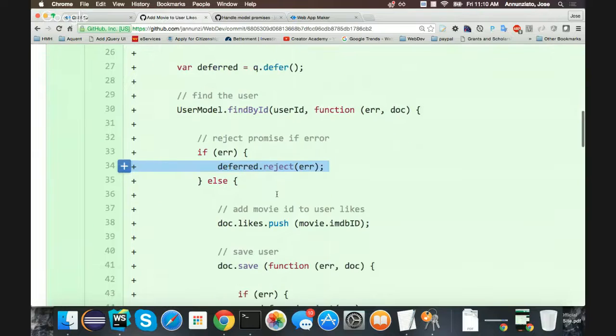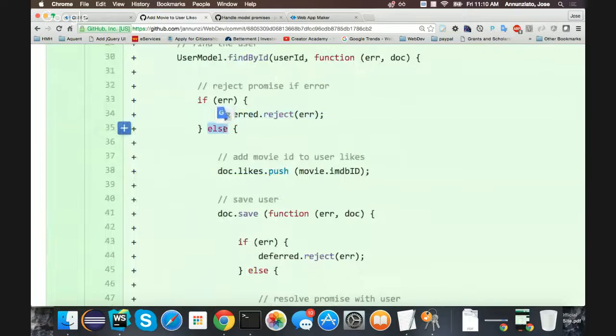If it fails, I reject it. If it doesn't fail, I'm just going to add the movie IMDb to the likes. Notice that in this case, I'm not checking whether the user is null or not. I'm pretty confident that the user does exist, and that the document is not null. Although it would be a good idea to do some validation, make sure that this document is not null. Although it would make no sense, I've gotten here because I was able to log in, I was able to click on the likes.